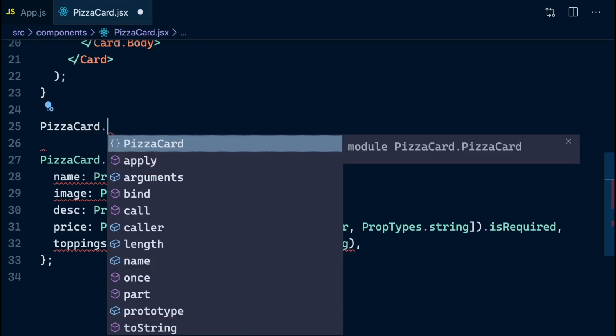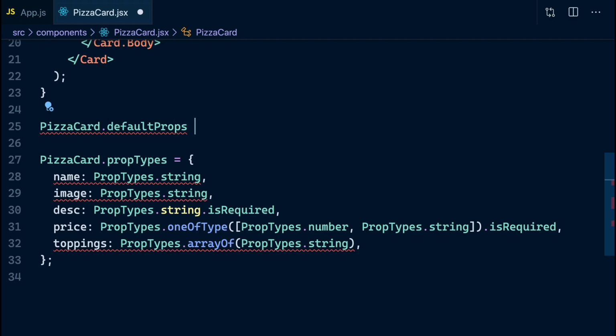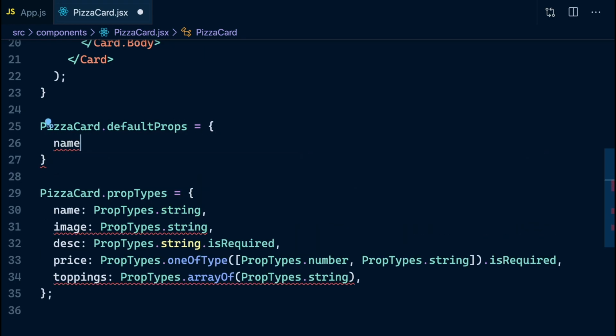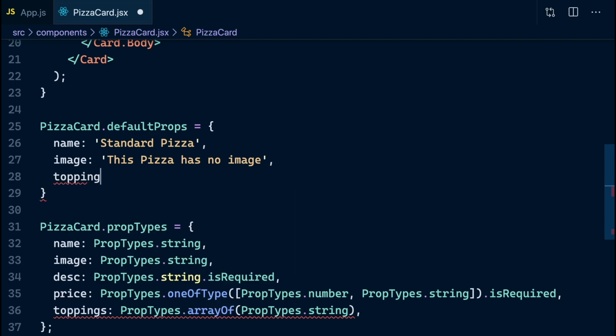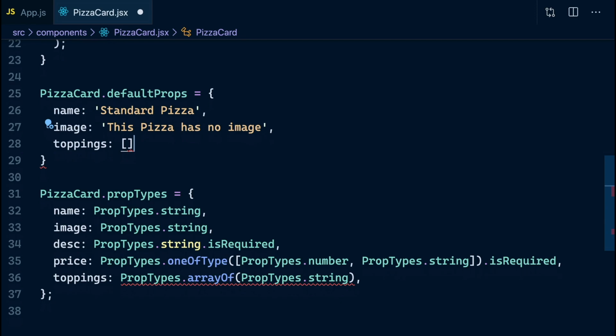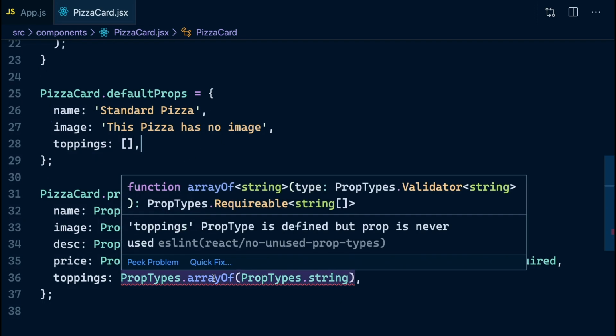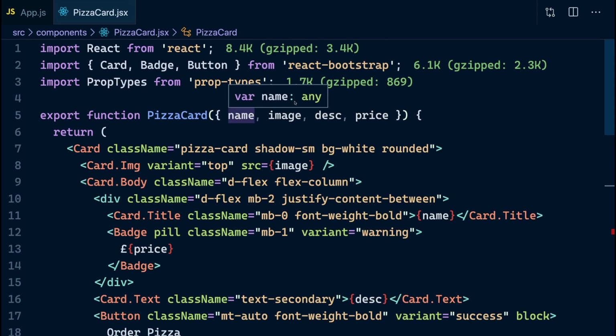I'm not a huge fan of default props because I like to actually have a fallback, and I'll show you in a second what I mean by that. We'll say standard pizza here, so we have some default props. Image, this pizza has no image. Toppings, well, so there we go. And here it's saying it's defined but it's never used, that's fine. So let's go ahead and add toppings up here.